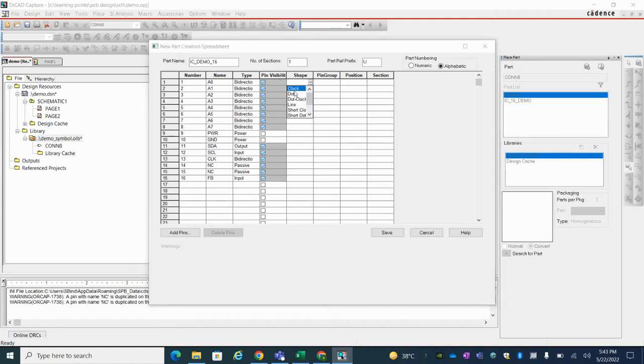Shape, I'm going to use line only for normal pins. For clock, I'm going to use the clock option. Position, I'm going to use the right side.